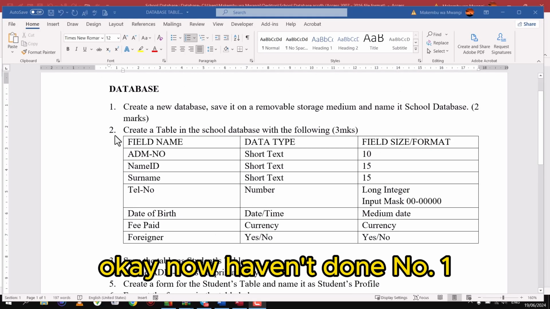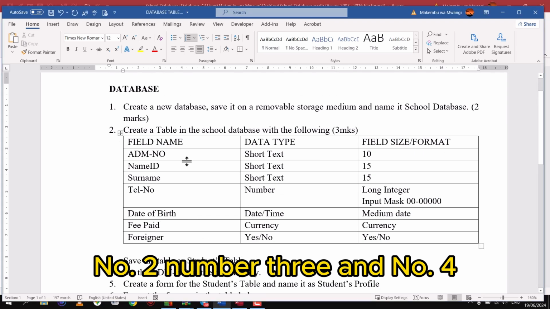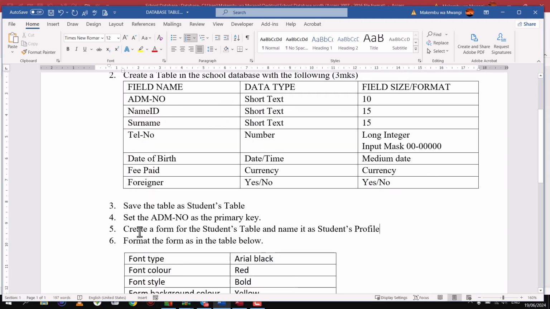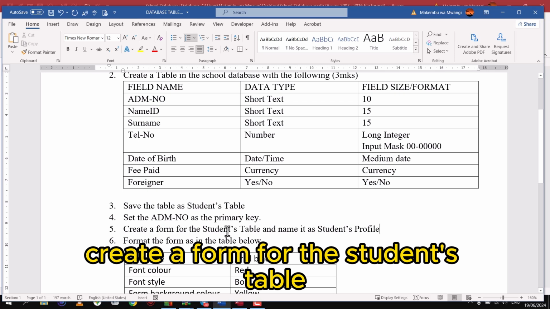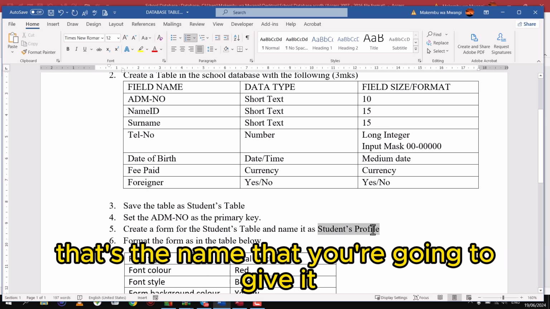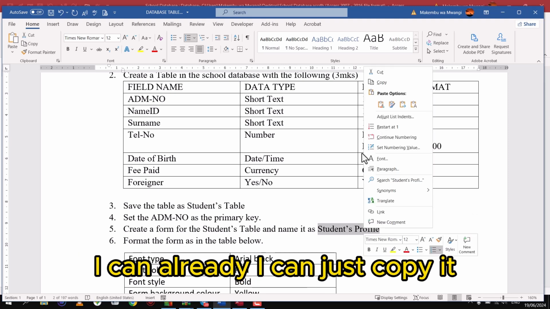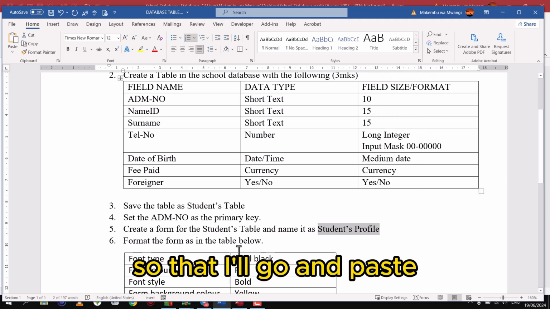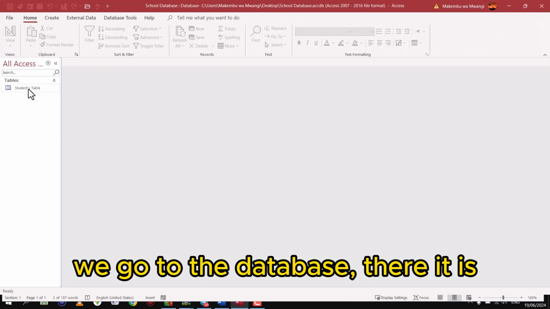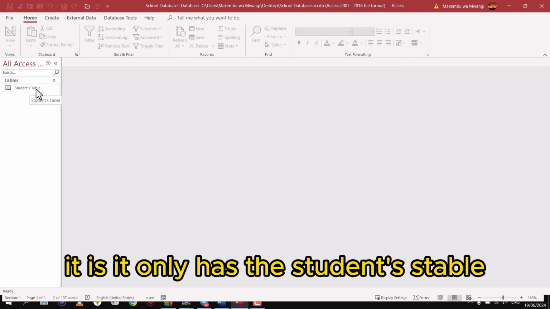Okay, now having done number 1, number 2, number 3, and number 4, we move on to the next question. Question number 5, create a form for the students table and name it as students profile. That's the name that you're going to give it. I can just copy it, so that I'll go and paste. We go to the database. Here it is. It only has the students table.